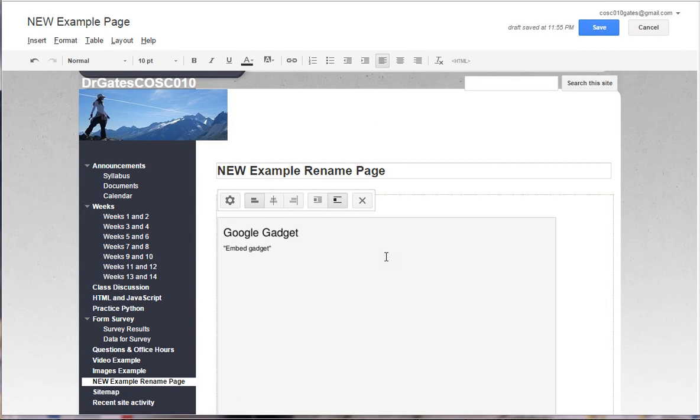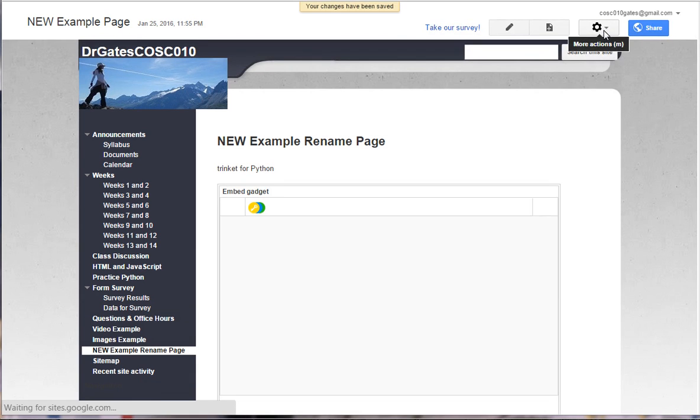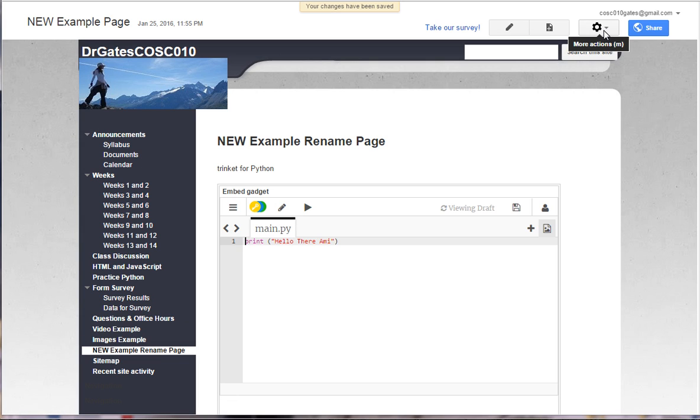And here's what happens. And at first you think, uh-oh, what did I do wrong? I've done all the steps. Why is it not showing me the trinket thing? The reason is because you have not clicked Save yet. In order to see what you've done, you've got to save. So I'm going to click Save, and then this site will update, and there it is.